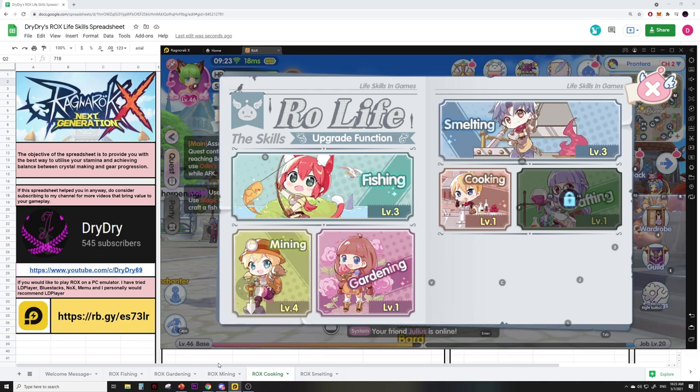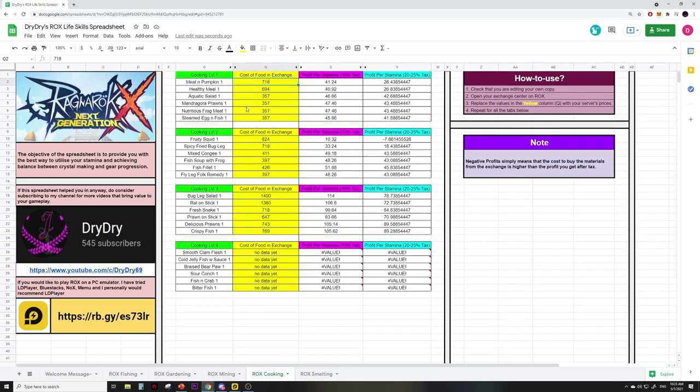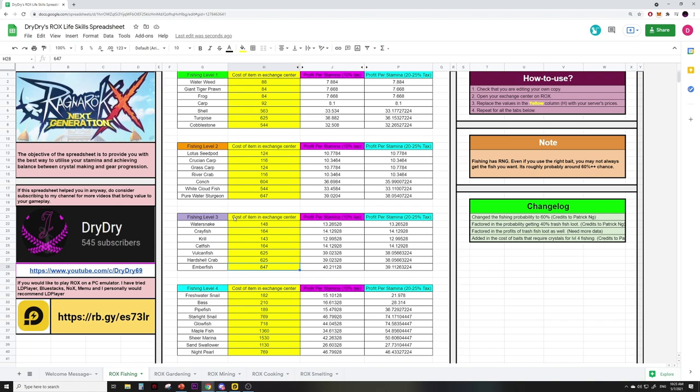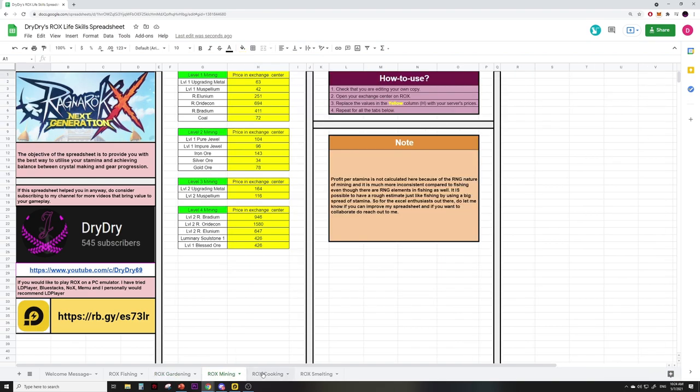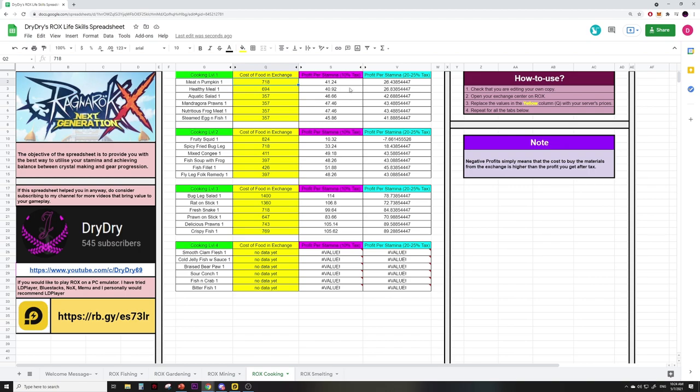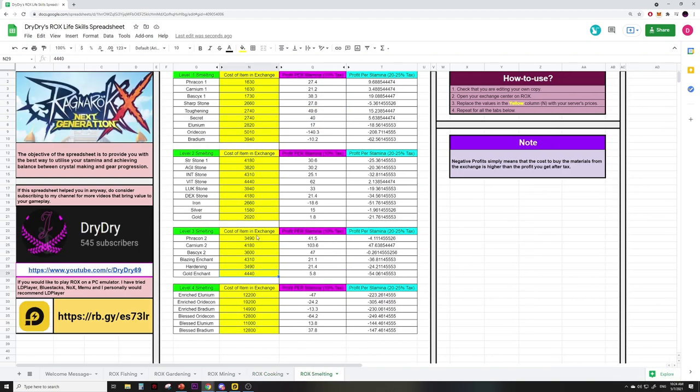Okay. So just by doing it for myself with my current life skill levels right now, the best way for me to make 500,000 crystals, based on my server's current prices, based on the spreadsheet, is basically, let's see, level 3 fishing, best I can do is 40. Level 1 gardening, best I can do is also 40. Mining, cooking, best I can do is 45, 47, 46. Level 3 smelting, best I can do is 103.